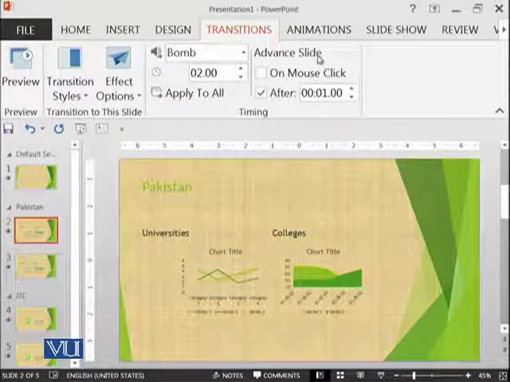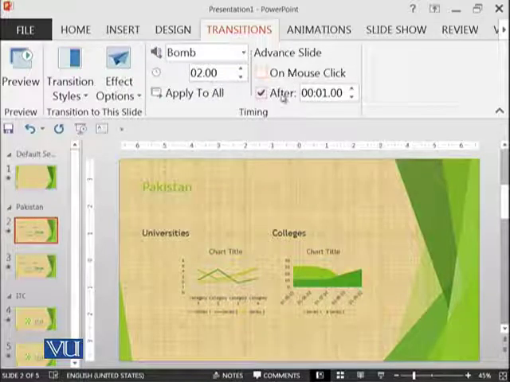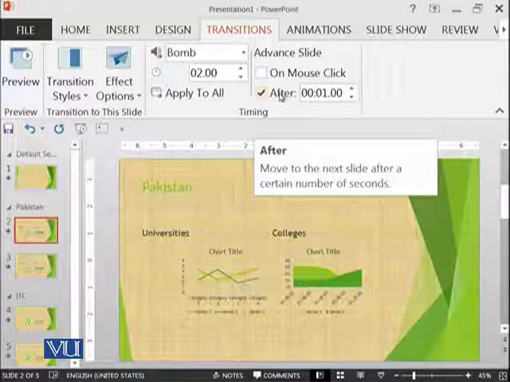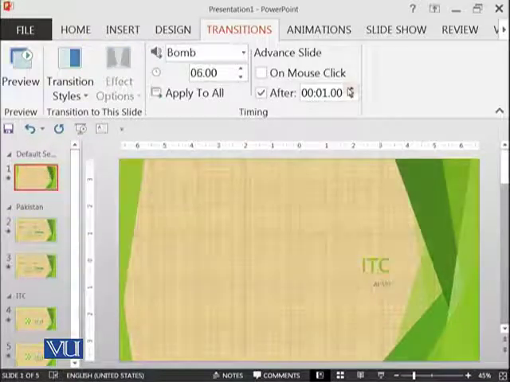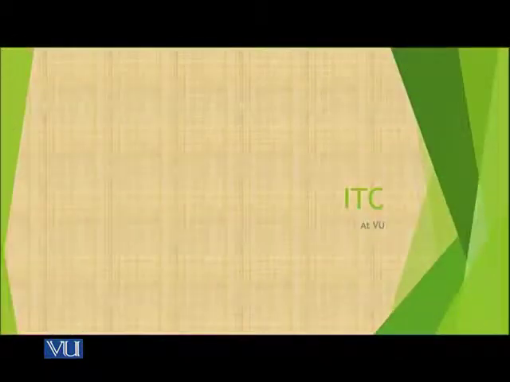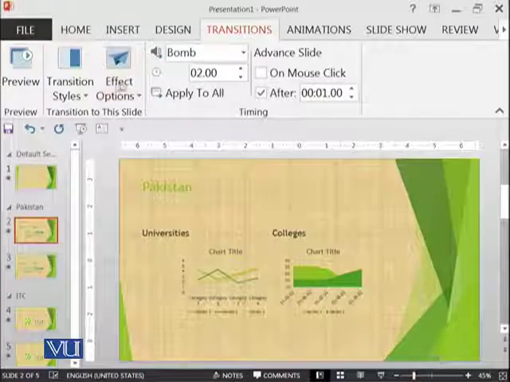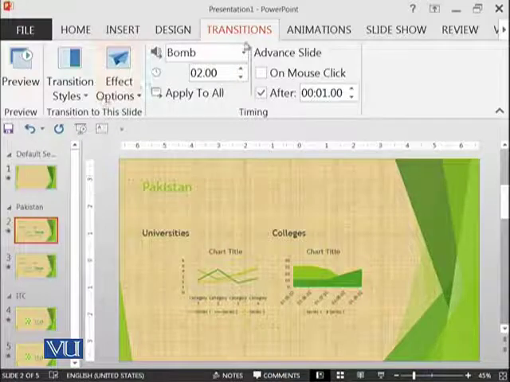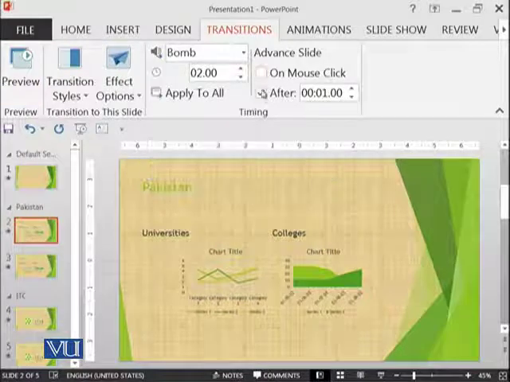Then there is another option: whether you want to control your slides on mouse click, or it should advance after some time duration. For example, if I select that after 1 second the next slide should come, then I do not need to click my mouse or arrow keys. It will move to the next slide within 1 second as it is. I have not clicked anywhere. So this is the transition ribbon, which has helped us to have transitions on the slides.